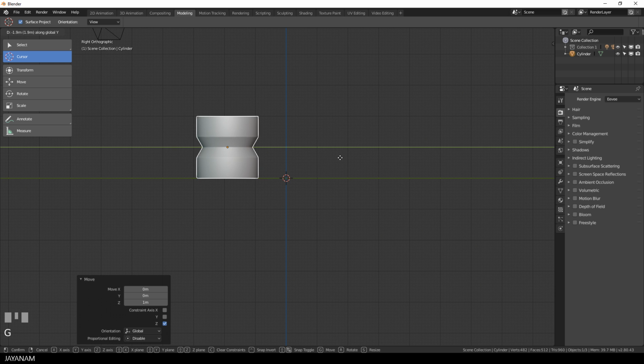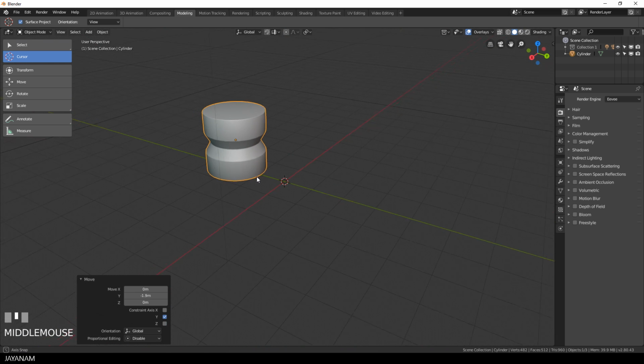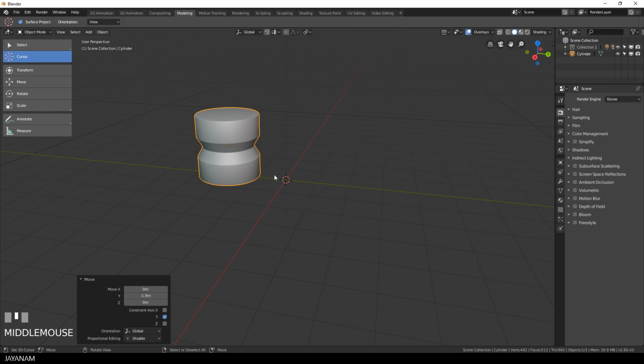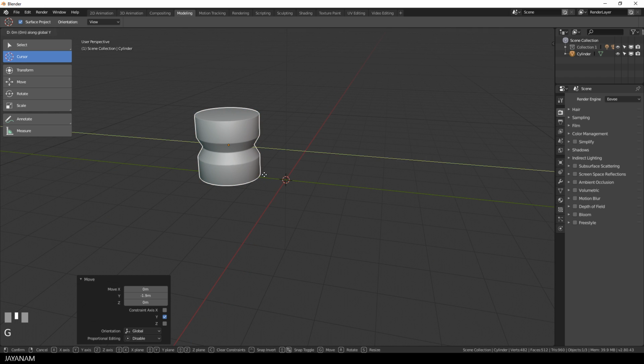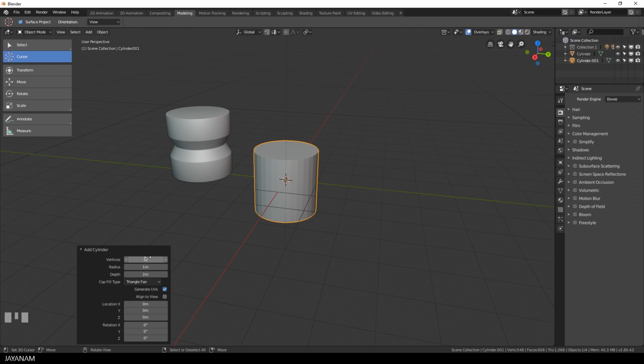A very simple object is created, and now I use a different method to create a very similar object but not the same. Again, I start with a cylinder, but this time I set the vertices to 8. This will be subsurface modeling. This means we start with less polygons because they will be subdivided.